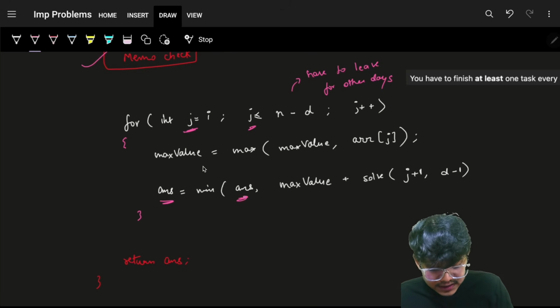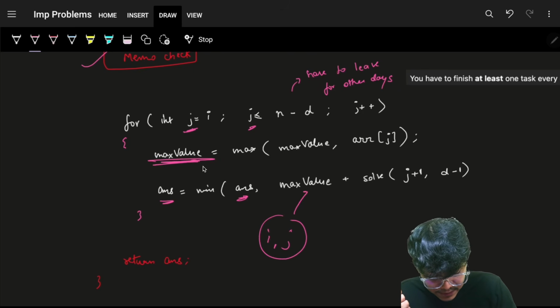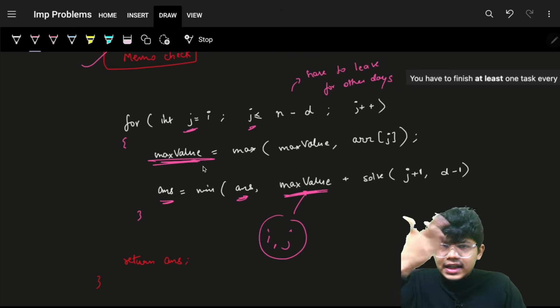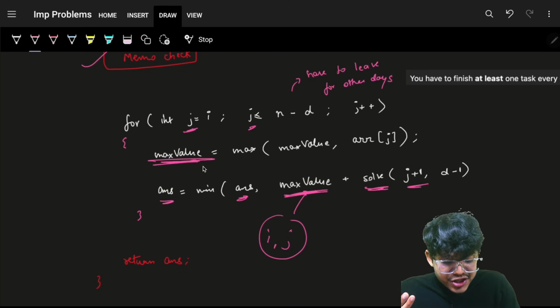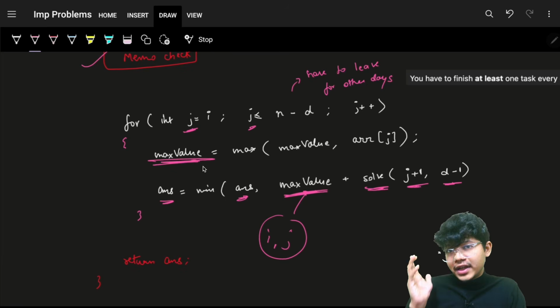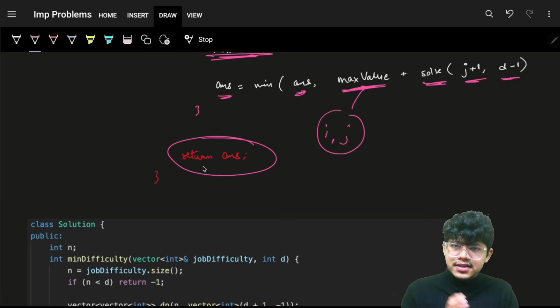Answer is the minimum answer of, again, this maximum value for the group I to j, and go and ask a recursion, or basically simple DP, to solve for j plus 1 with the reduced number of days, and ultimately simply return the answer. Just do a simple memoization here also, and that is done.